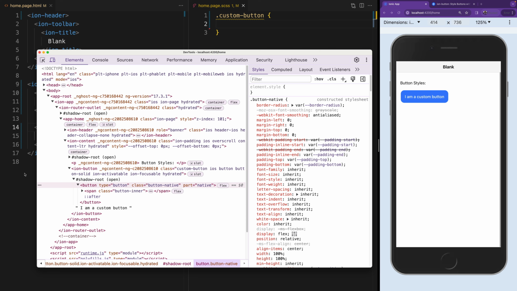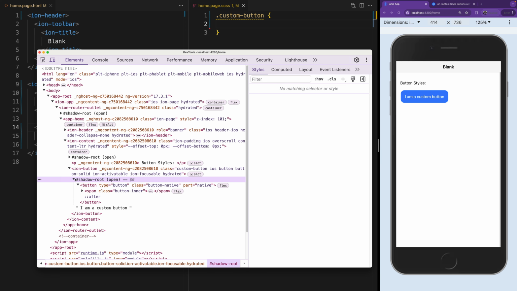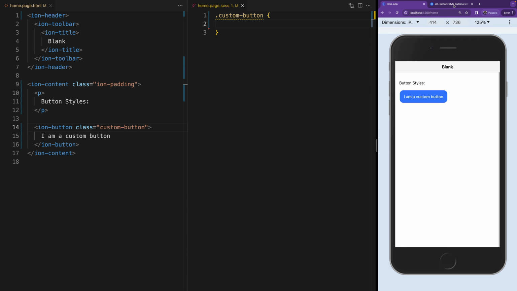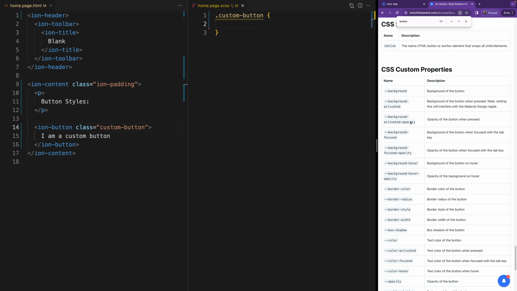When we want to change the defaults of an Ionic component, things can get a little bit tricky because Ionic components use the shadow DOM. When the item is using the shadow DOM, the CSS that we write cannot access this component. Because of that, most of Ionic components have custom CSS properties so that we can style them however we want.